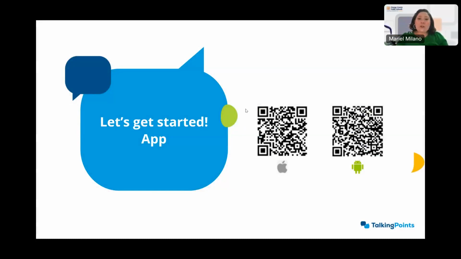On the screen, you'll see a QR code which will help you access the Apple Talking Points for Families app or the Android Talking Points for Families app. I'll pause here in case you want to try to access them.